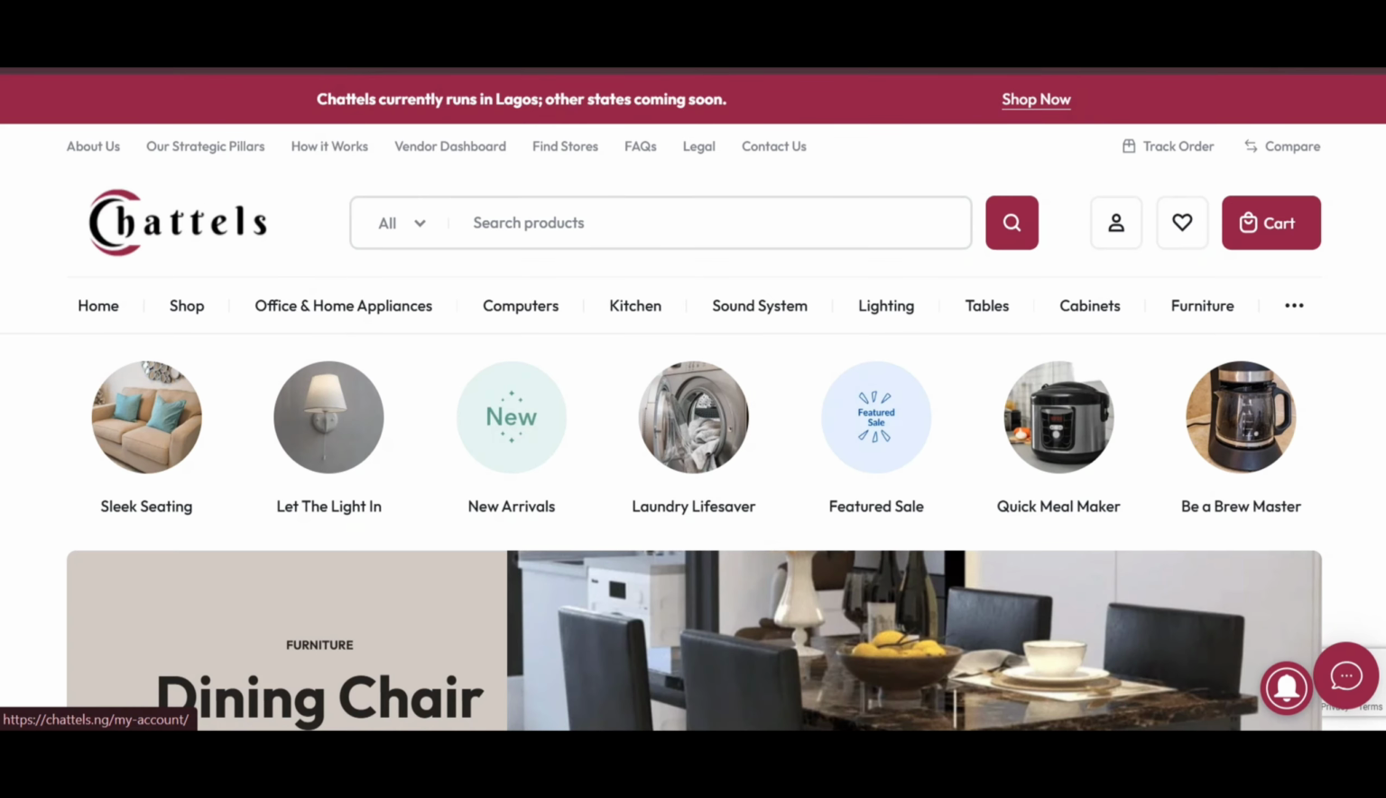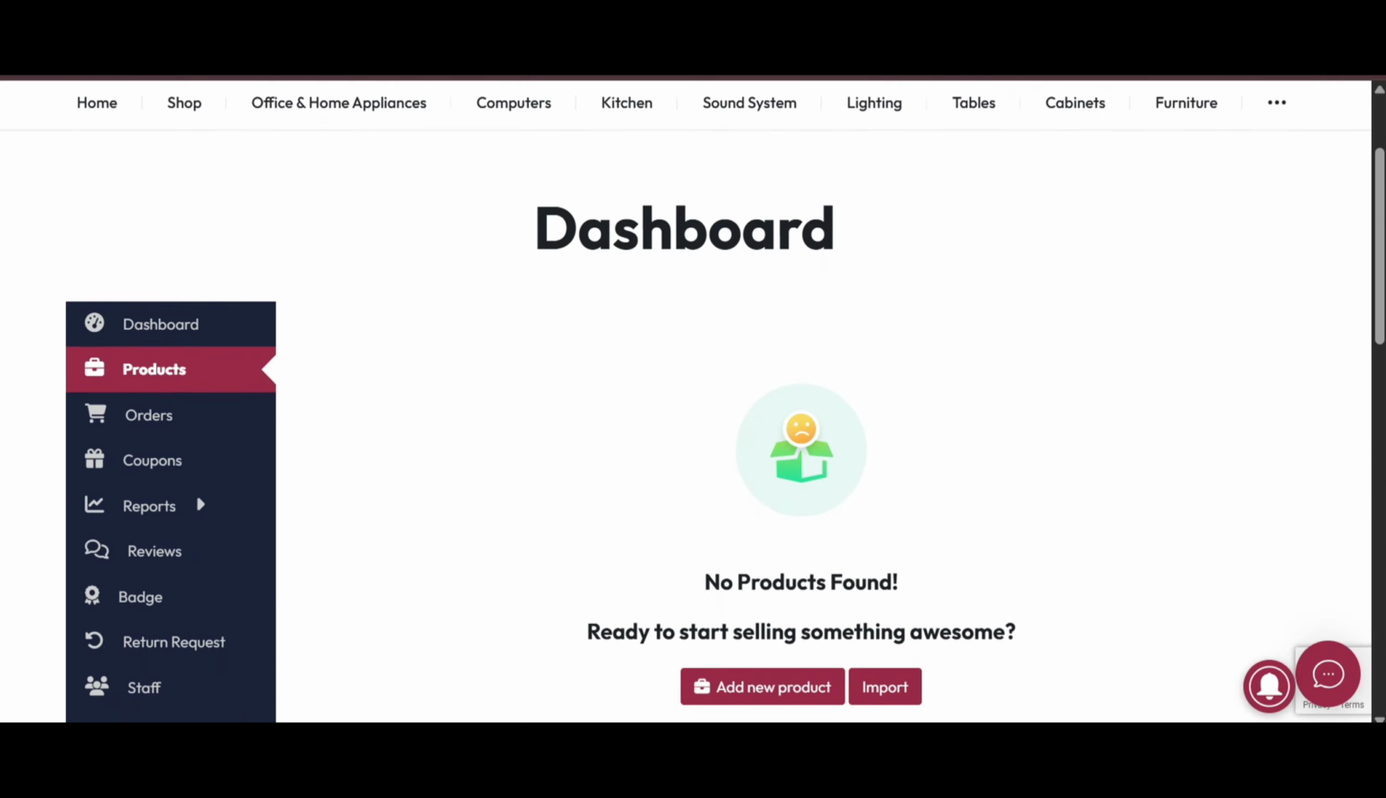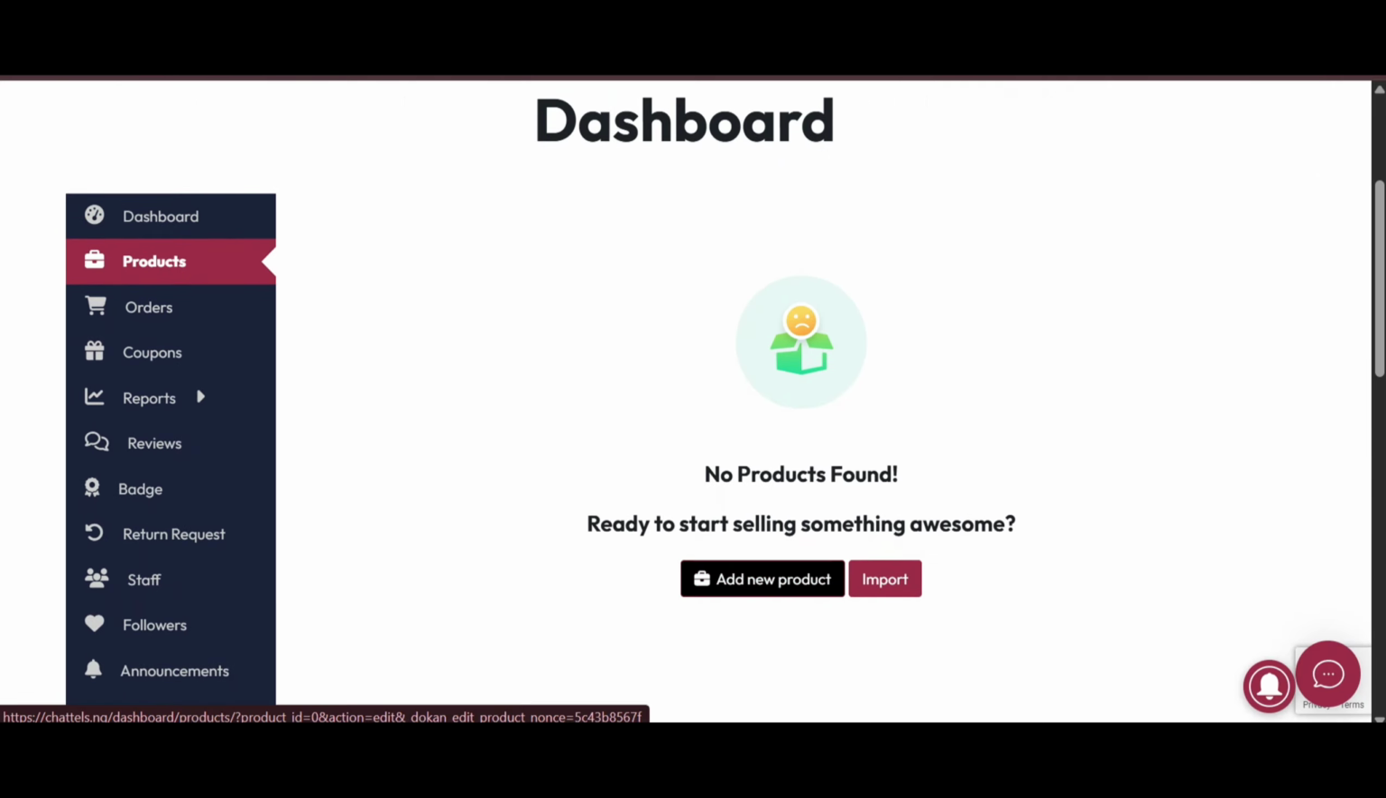From the homepage, go to your vendor dashboard. Select Products from the side menu. If you're just creating your first product, you'll see two options: Add a new product and import. This is to add an existing product if you have it saved in a CSV file. To know more about how to use this feature, check out our video on how to import and export products on Chattels.